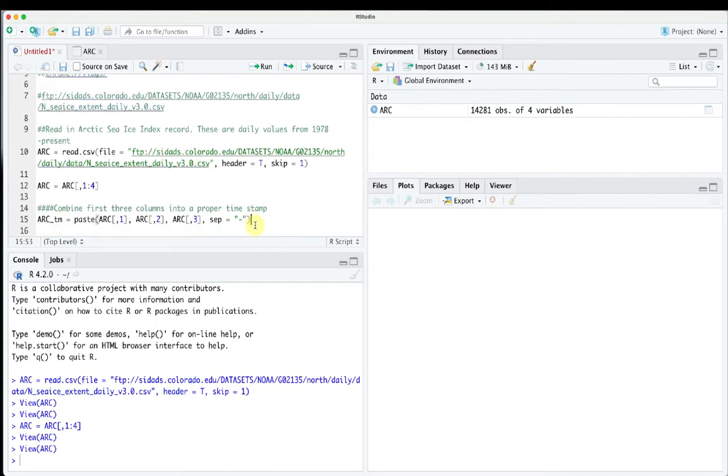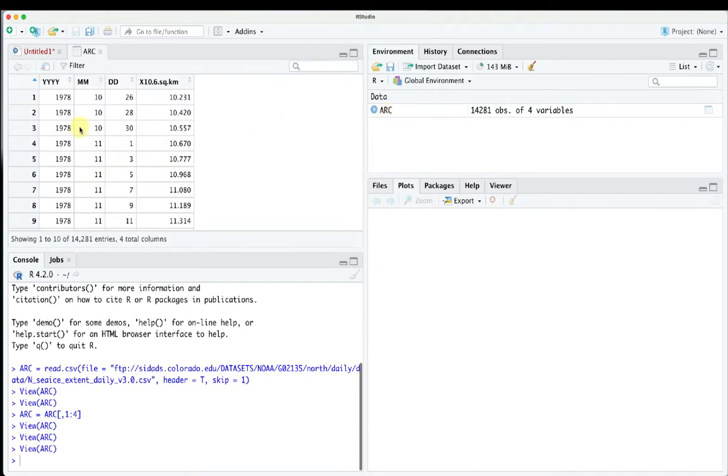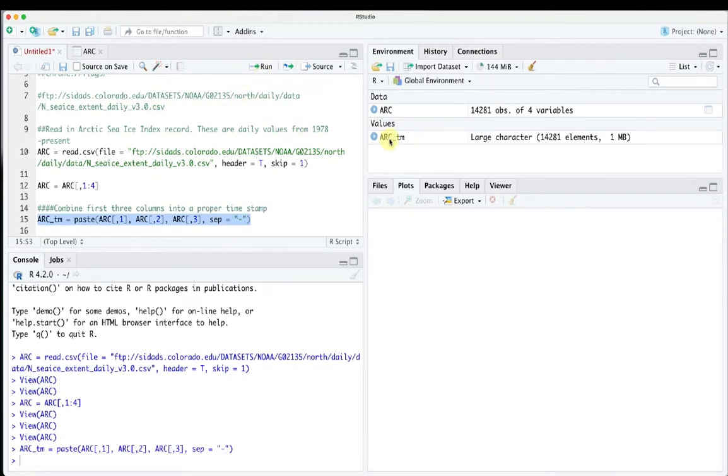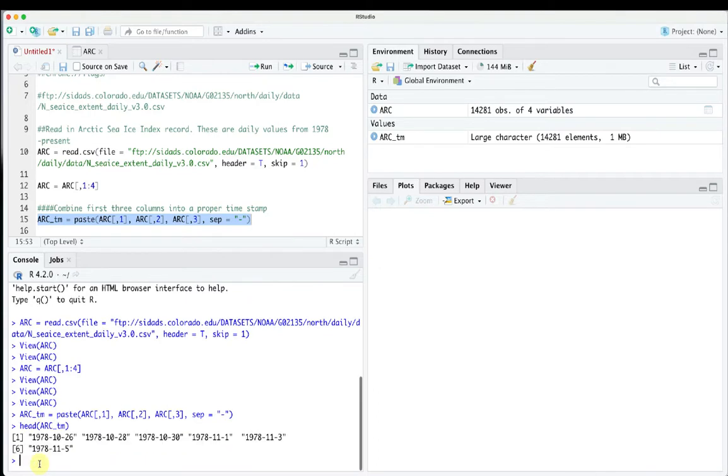So what is this going to do? Like before we run it, it's going to paste this guy with this guy with this guy and put a dash in between them. So that's what this notation means. Okay, so now we have arc time. Large character, it's big character. So let's take a look at it. Oh, we can't click on it. Let's maybe just do this. Let's just do the head of arc time. And there it is.